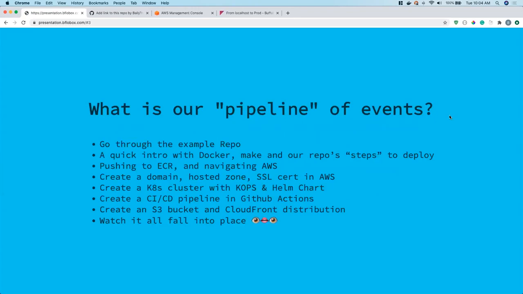So what is our pipeline of events? We're going to go through an example repo that I created. We're going to go through Docker, Make, and what are our steps for our two example services to actually get them somewhere. And then we're going to talk about ECR, AWS. How do you create a domain? How do you make a hosted zone, a cert? And then how do we actually deploy that into an environment?